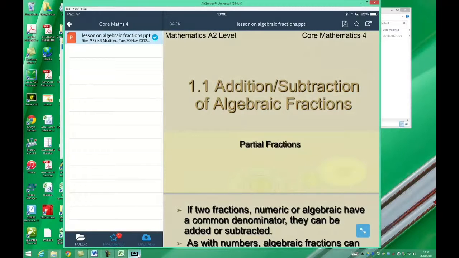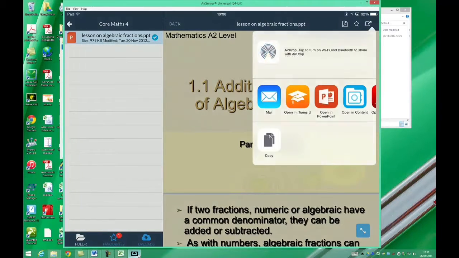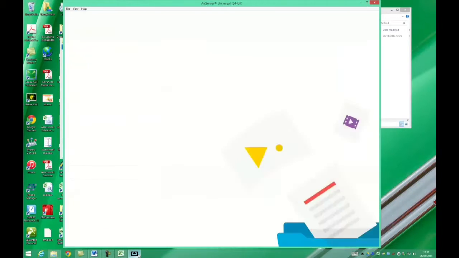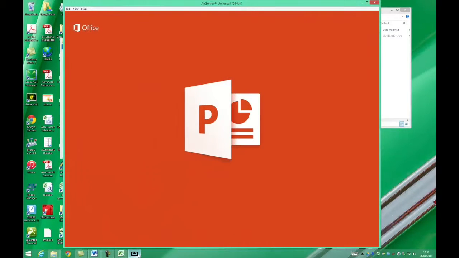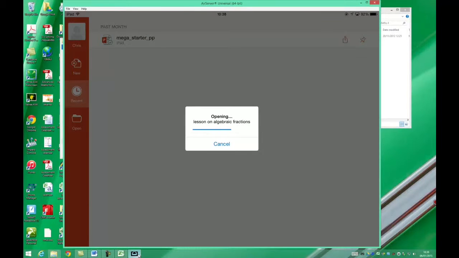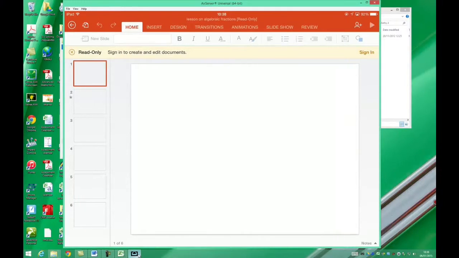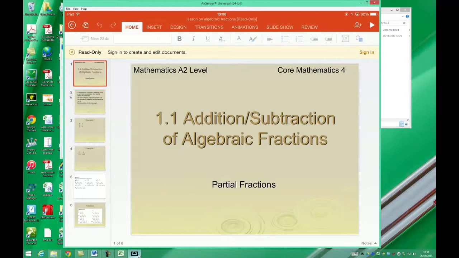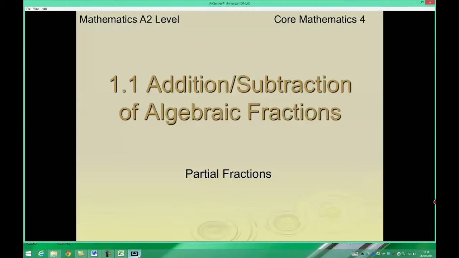Now I don't really want to look at it in the previewer, so I'm just going to click on the top right hand corner, the Open With button, and open in PowerPoint. Okay, now I've already got PowerPoint set up on my device, so this should just open up. Here we go, and now you see the PowerPoint, and this is what the students will be able to access. So it's just a really easy way of sharing your lesson PowerPoint with the students.